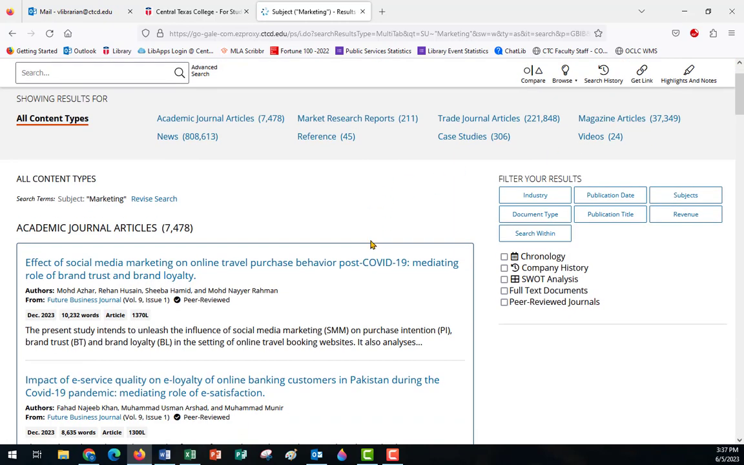Now, your professor may want you to use only newspaper articles or magazine articles. The trade journal articles, those are articles that are written by people in the industry for people in the industry. So if you're into, say, hotel management, you'd be looking at Hotel Manager as a journal to look at. And these are written for a very specific type of audience.